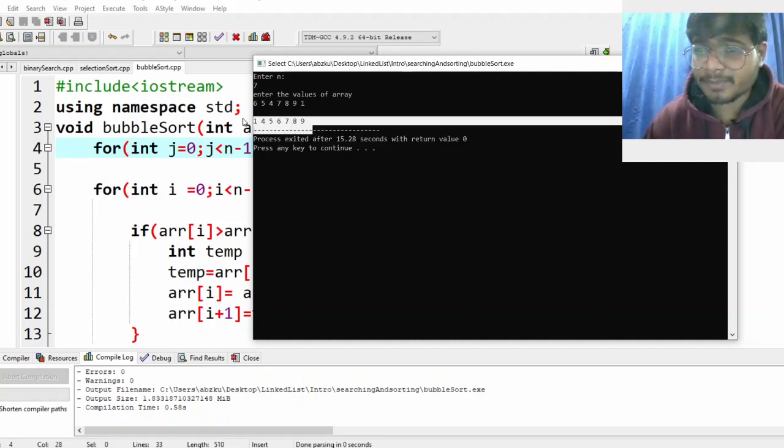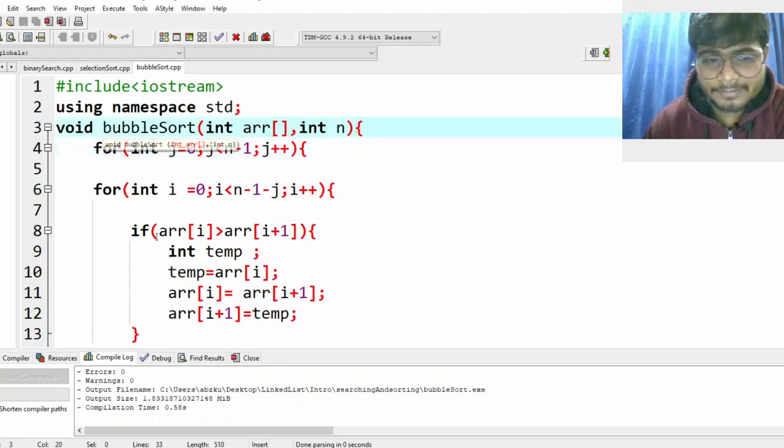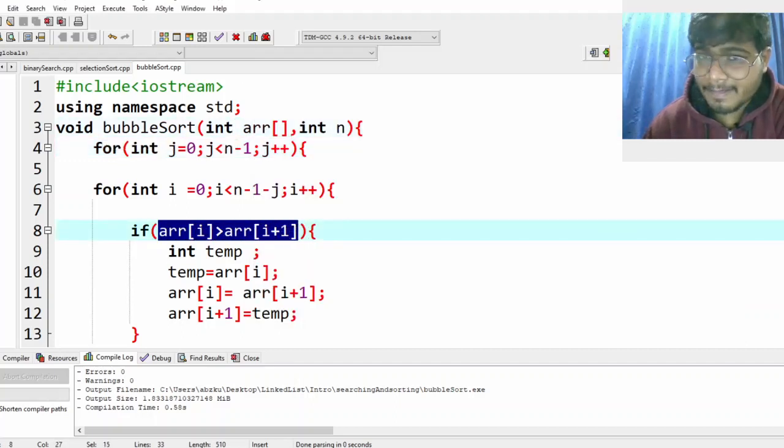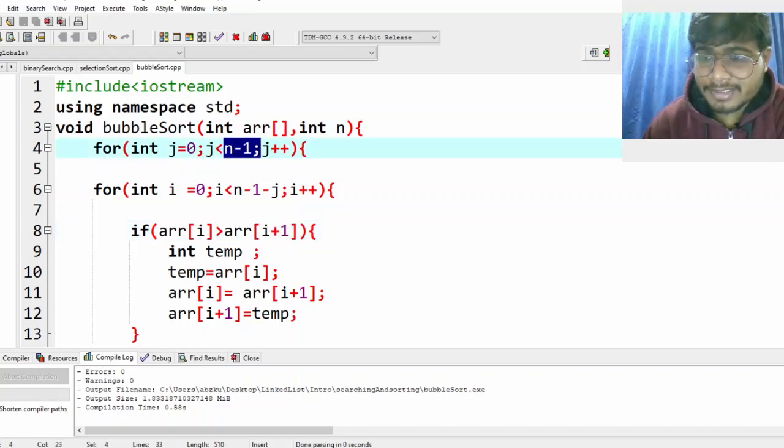I hope this program is clear. In this program, in every round we're just checking whether ARR of I is greater than ARR of I plus 1. If that's the case, just swap it. In this part we're going till n minus 1. Why? Because as soon as I reach the second-last element of the array, I'm going to compare it with the last element, so I can go till n minus 1 only. And I'm subtracting j just to optimize it.